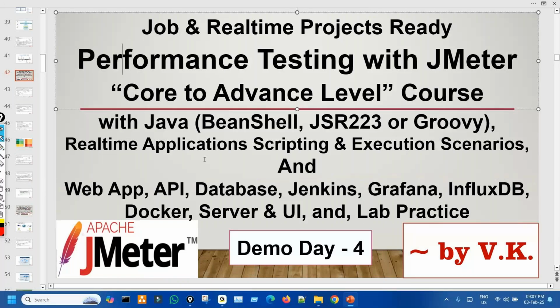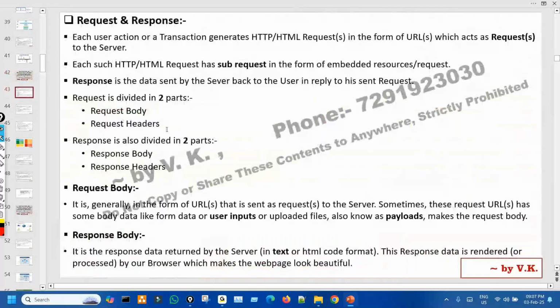Hi, welcome to day 4 of the JMeter session. We are discussing the HTTP protocol, and till yesterday we talked about the request and response on a browser, and the F12 dev tool. Extending the same, every request and response has two parts: request body, request header, and response body and response headers. We'll quickly see them.